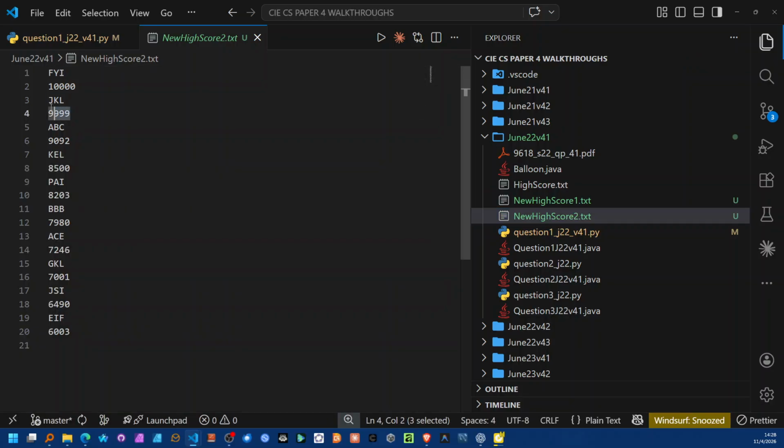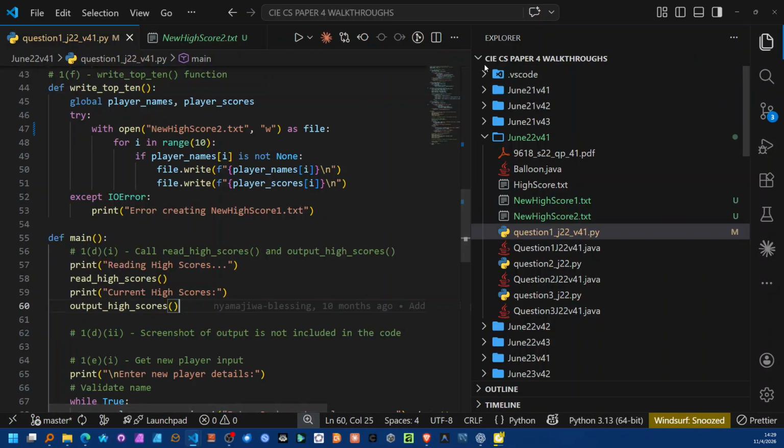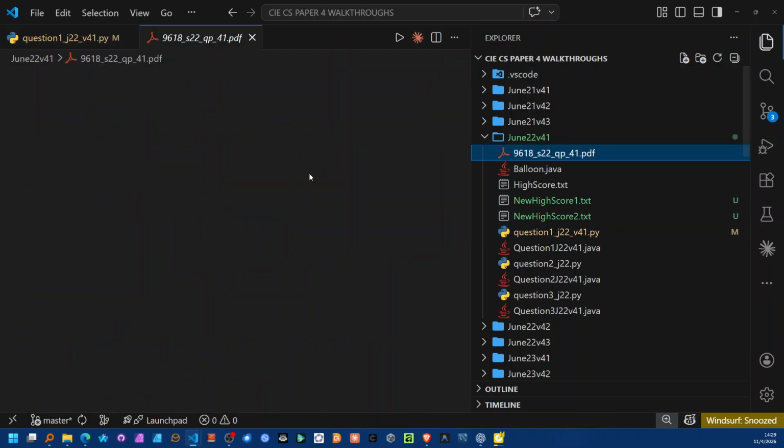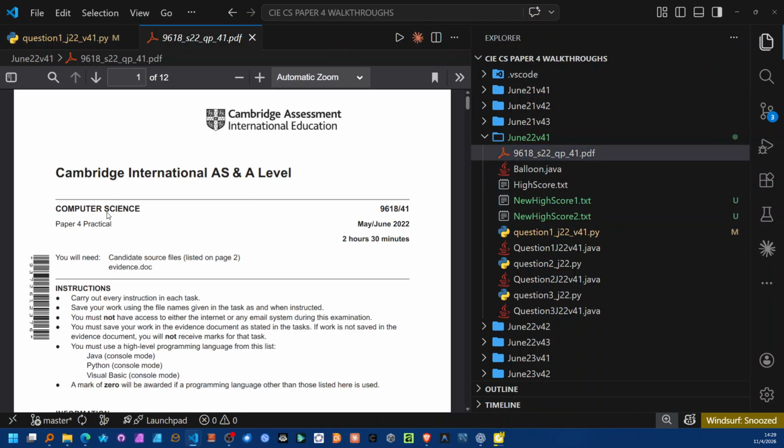And you can actually see our entry right there on lines 3 and 4. So that's the implementation for question 1. I'll see you in the solution for question 2.